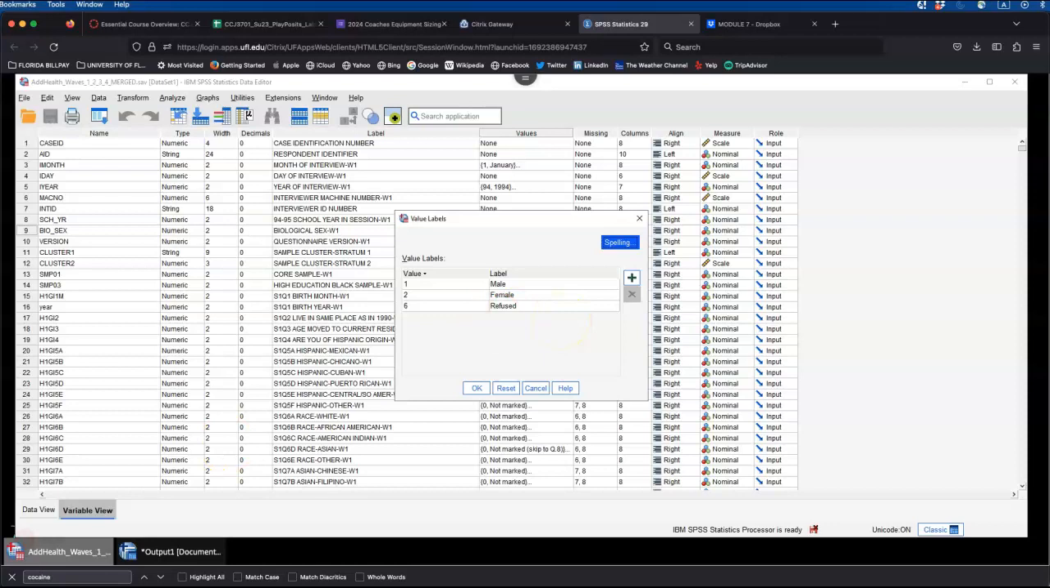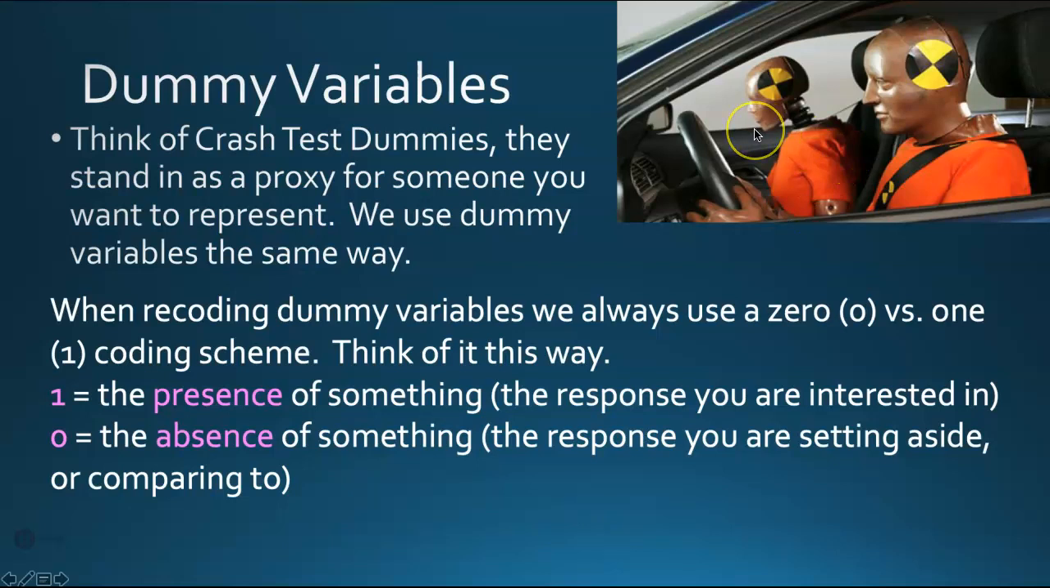So again, just by virtue of review, we're going to go ahead and talk about a dummy variable. It's very common to make a dummy variable out of gender or out of race. Now remember, we used that 0-1 coding scheme, and we really made dummy variables out of the delinquency variables too, right? You did it, you didn't do it. Yes, no. Same kind of thing here, but in this case, we're going to decide for our dummy variable that 1 is the presence of something, the response group we're interested in, and 0 is the absence of something, the response group we're setting aside or comparing to. So in this case, we're actually going to make females our 1, we're going to make males our 0. So we have a little bit of recoding to do.